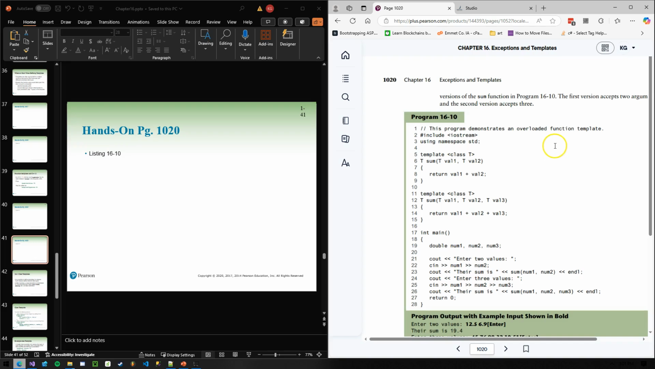Demonstrates overloaded function templates. So what are we doing here? I'll leave the typing of this up to you, but we have basically 2 different versions of a sum function, same name. That's the overloading part of this. It's 2 functions that have the same name but a different parameter list, and they both are templates. So this sum is a template of class type T that accepts 2 T's. This one is a template of class type T that accepts 3 T's.